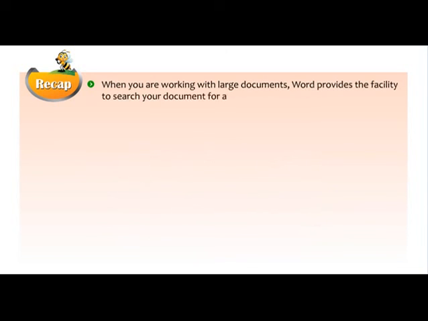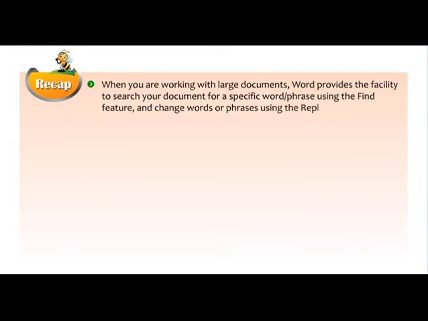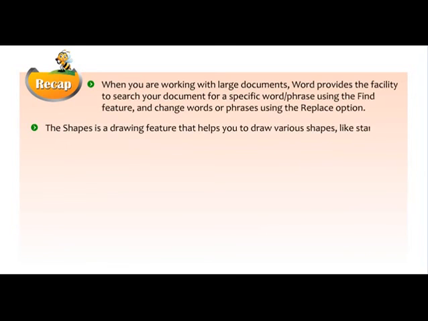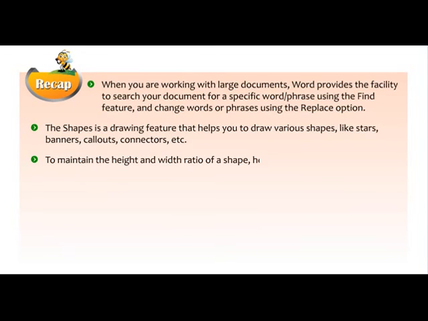Okay students, let us take a recap of this chapter. When you are working with large documents, Word provides the facility to search your document for a specific word or phrase using the Find feature and change words or phrases using the Replace option. The Shapes is a drawing feature that helps you to draw various shapes like stars, banners, callouts, connectors, etc. To maintain the height and width ratio of a shape, hold down the Shift key while you drag the shape.